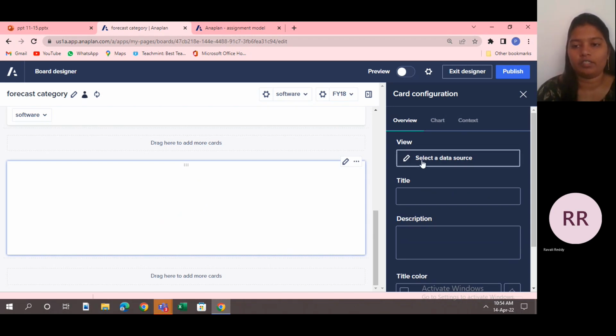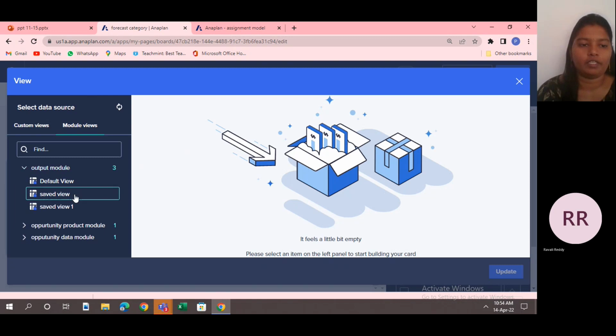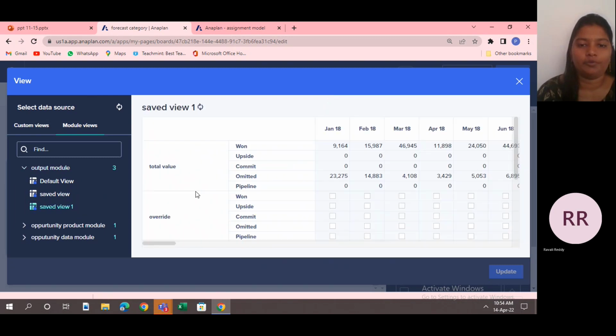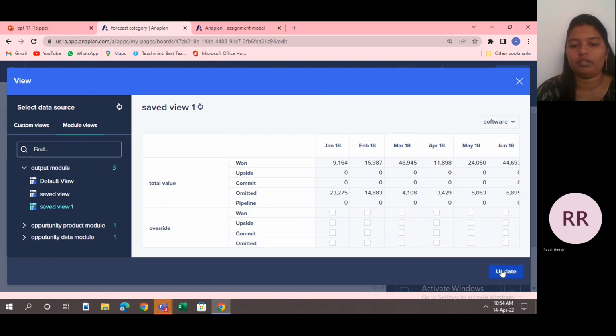Again I should select this source, directly from the model view. For this module view, I have selected the saved view. Directly the view comes here, and in this module view we didn't have any options of changing or filtering or pivot like that, and I'm updating here.